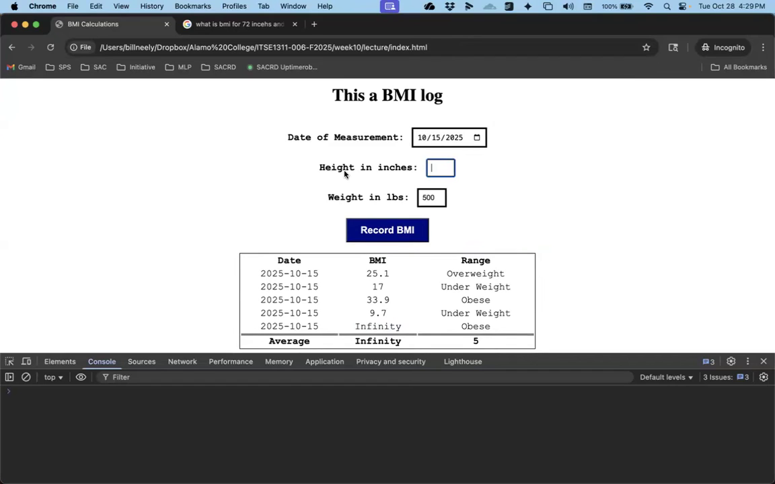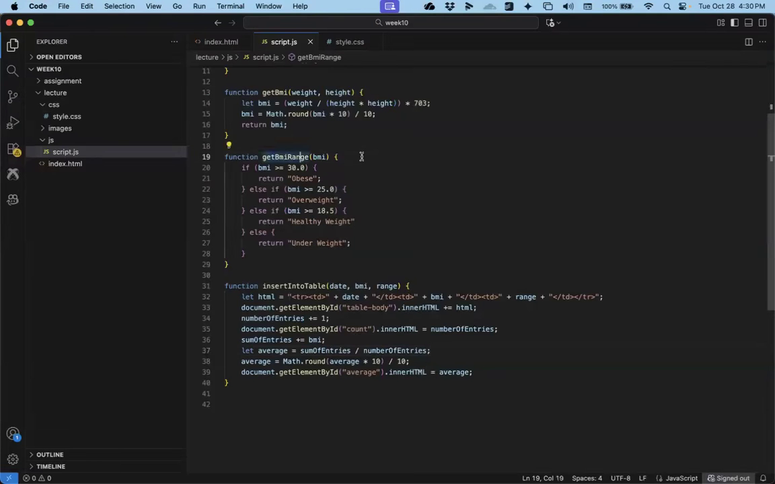So let's say for the height, we're only going to take people that are between, let's say, 36 inches and 8 feet. So 8 feet being 96 inches. So the value of this text box, we're only going to accept values between 36 and 96 inches. Okay. So let's go ahead and do that.